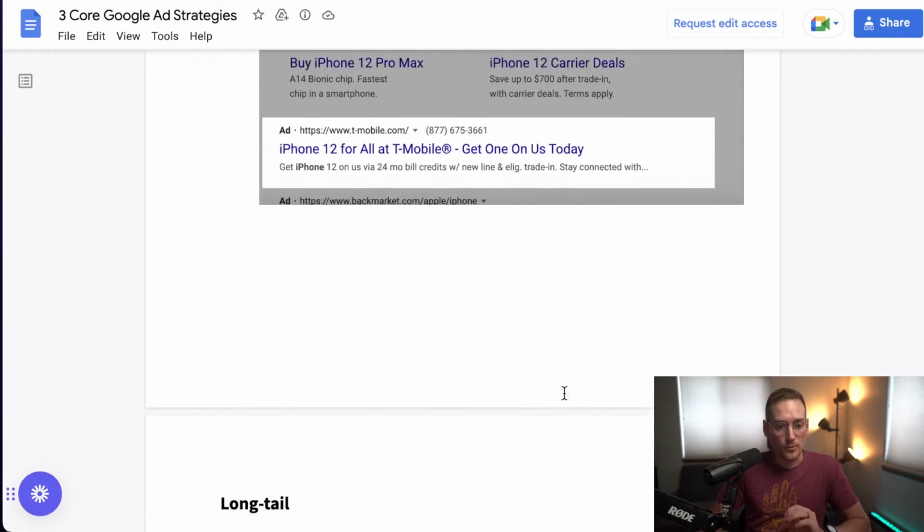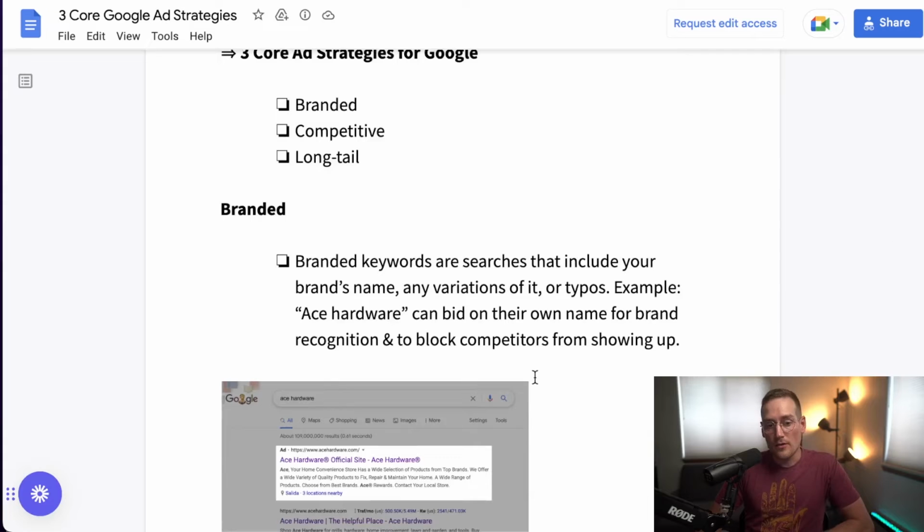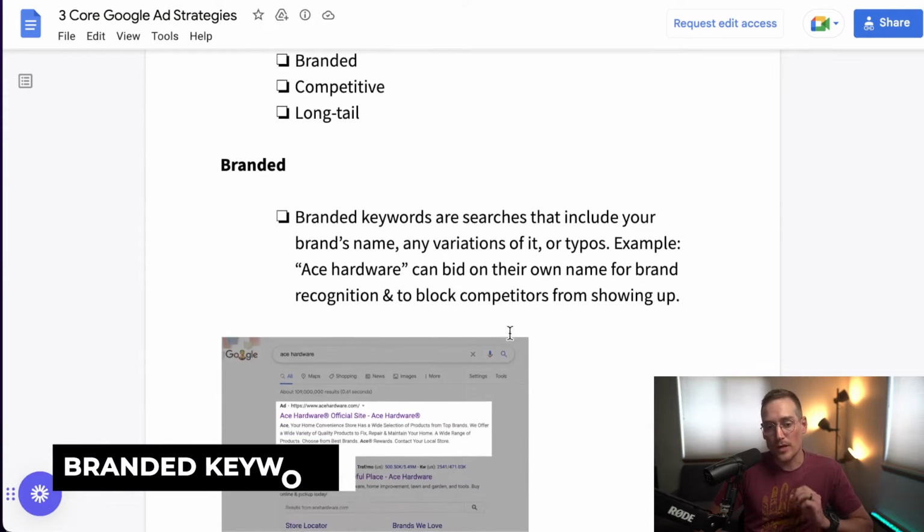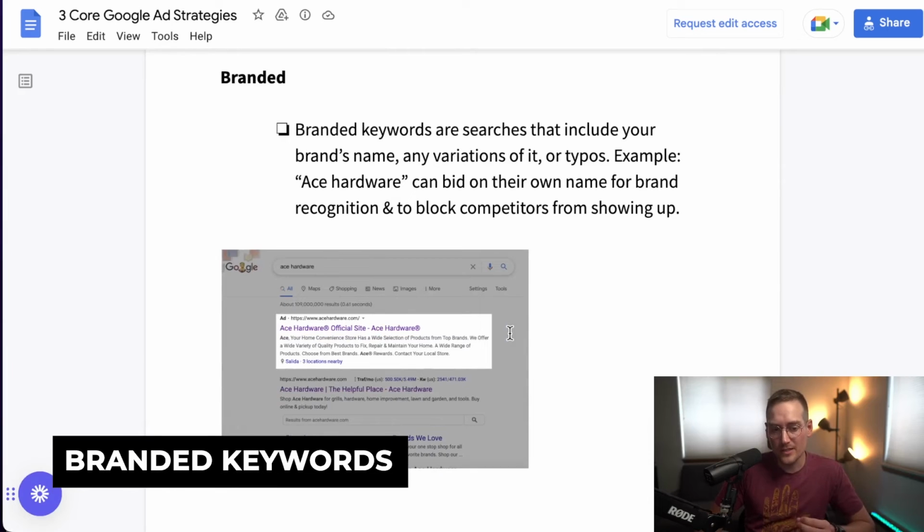It's super, super easy. Quick example, another key campaign, the second campaign that we use is branded keywords. So this may seem very simple. On the surface, it might seem ineffective, but branded keywords are all of the searches that include your client's name. Any variations of it, any typos. Just as an example, Ace Hardware.